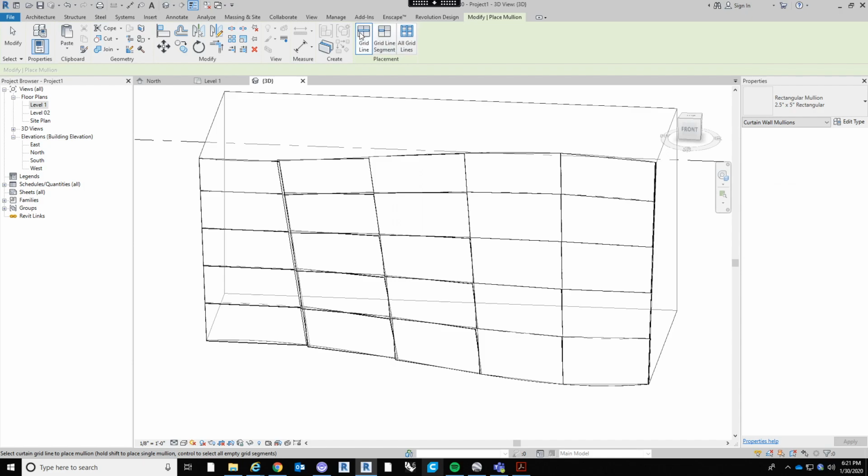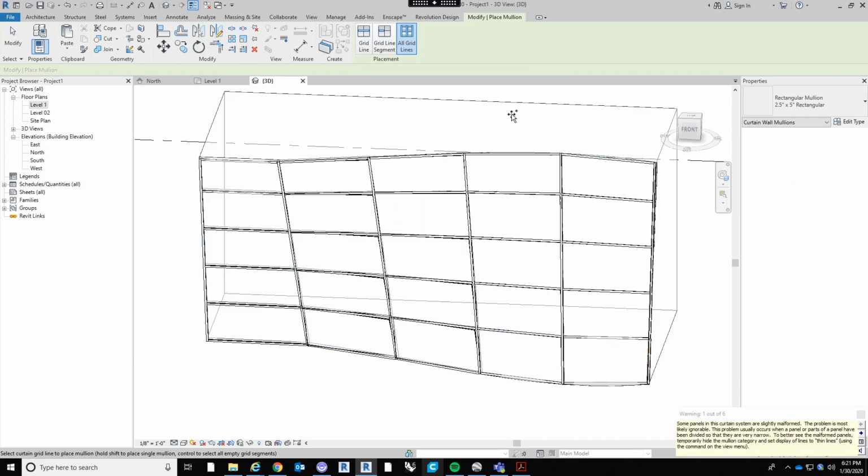And then under the mullion, place mullion, there's 3 different types of placements that you can have. There's a solid grid line, so it does the entire length of the grid, whether that be vertical or horizontal. A grid line segment, so let's say we only wanted to box out this specific panel, we can do that. Or if we wanted to do all the grid lines all at once that don't have a mullion associated with them, click that and they will all be placed.